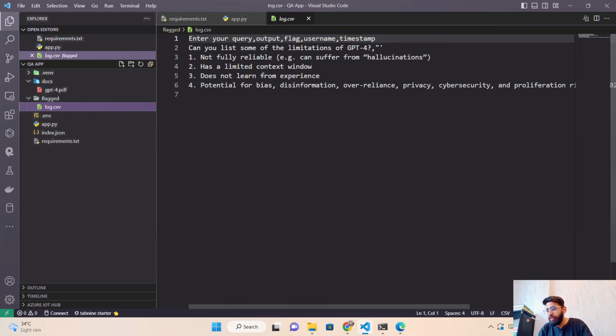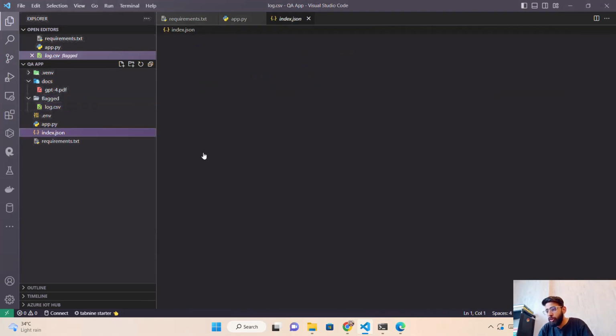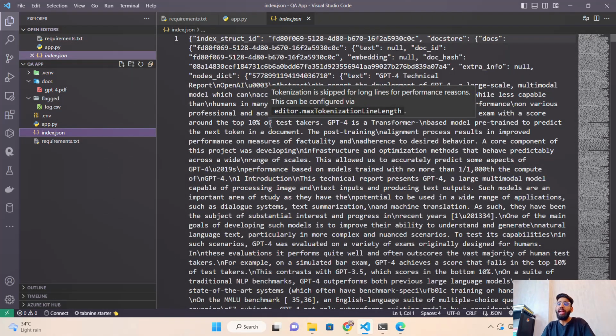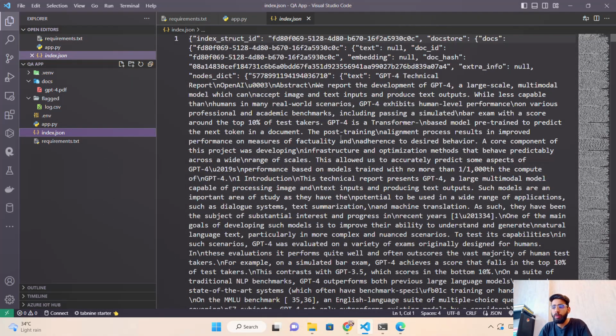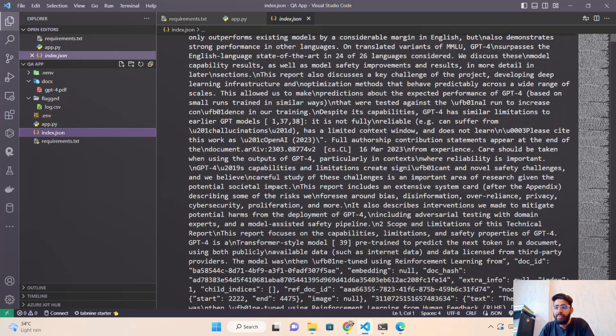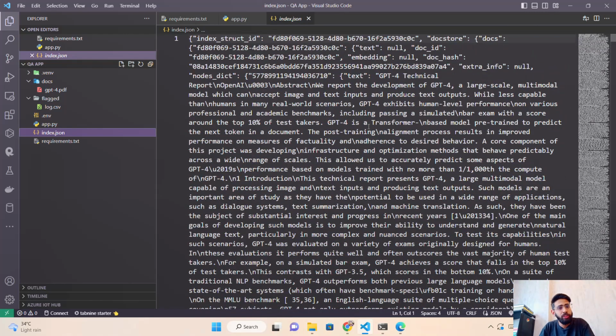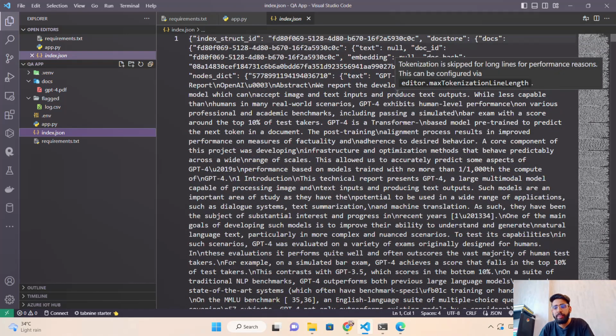So this is fantastic, right? Now we also have an index.json. If you click on it, it's huge, right? It's the 80,000 tokens that you saw in the terminal. You can read it entirely here. It's a huge chunk of text data, the information from that GPT-4 technical report.